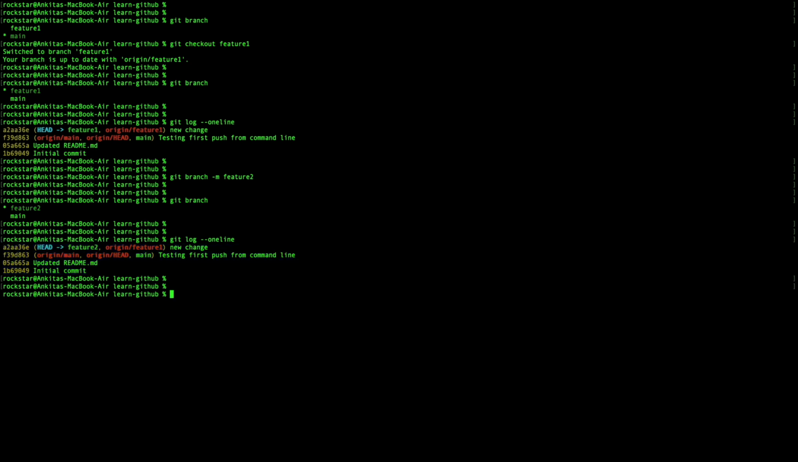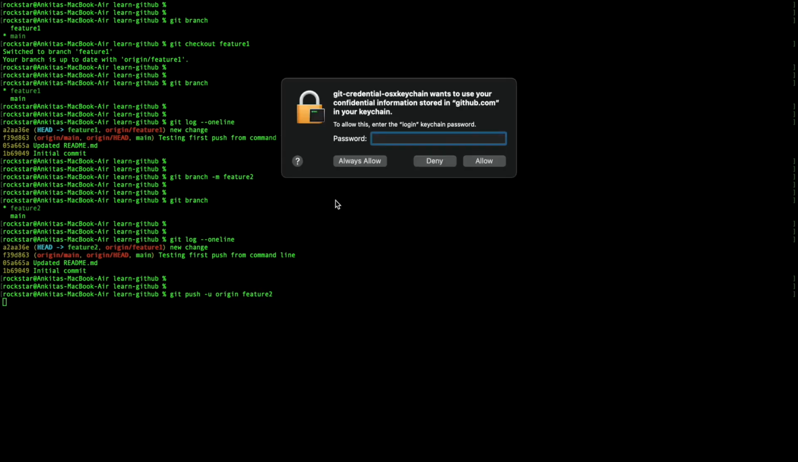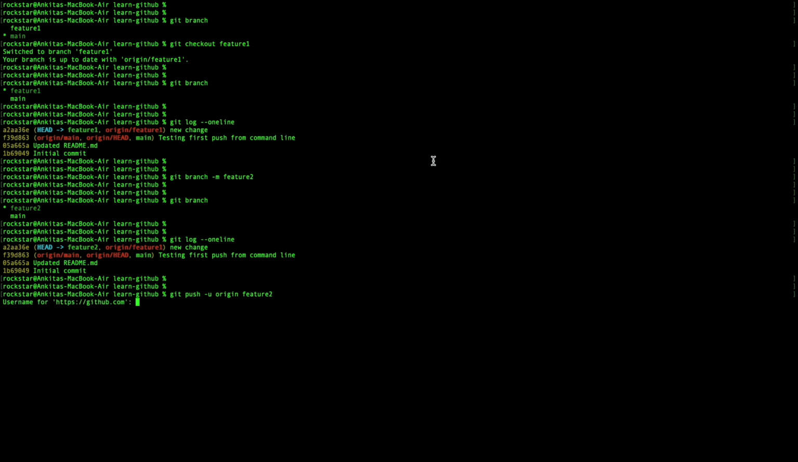If you wish to rename a remote branch, you'll need to push the new branch name and delete the old one. Use git push -u origin new branch to push the new branch to the remote repository. To interact with GitHub, provide your credentials, your GitHub account username and personal access token.